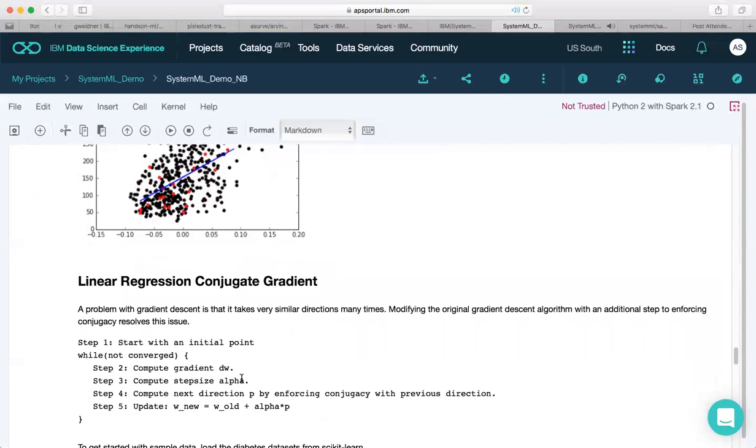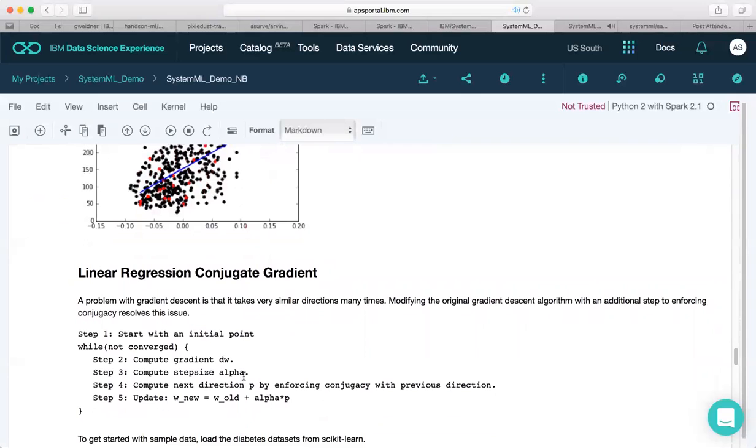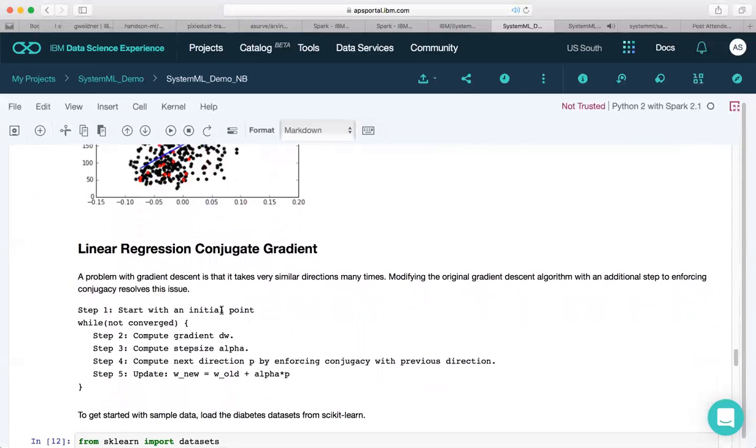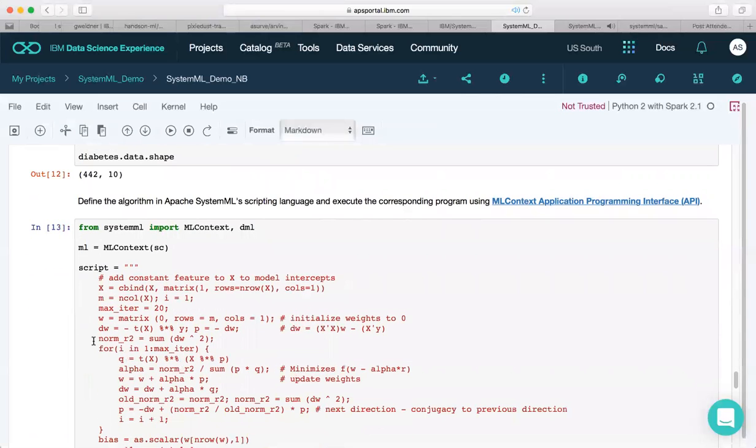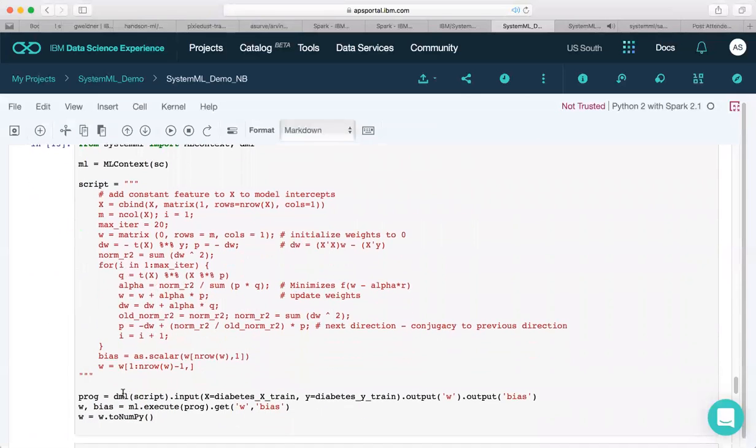Another example, you'll see the linear regression with conjugate gradient. Here again, you initialize the point, compute the gradient, compute the stepwise alpha, then you compute the next direction P by enforcing conjugacy with the previous direction, and then update the W. Again, the script is here, similar to what we had earlier. We do all this computation, and then use the script to the DML input and get the output.